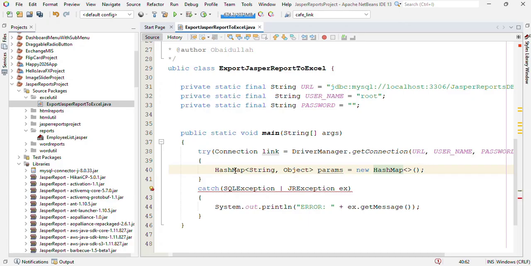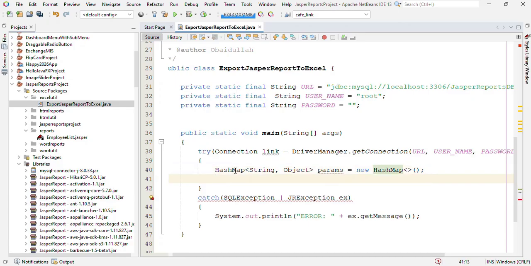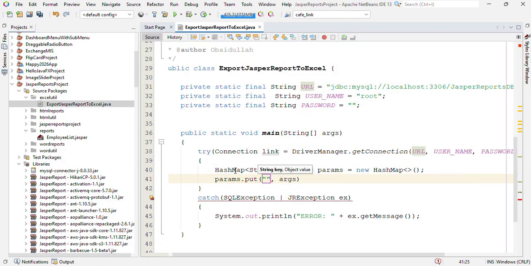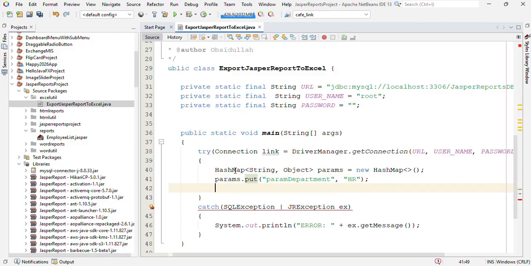Okay, thereafter we want to specify parameters. Simple. We have params.put method. We have param department. Then we want to provide value. And here we want to search employee based on the department, for example, HR. Then we have employee name.